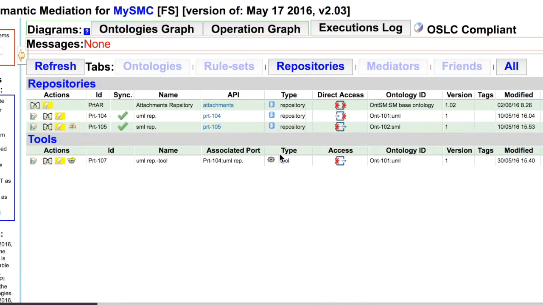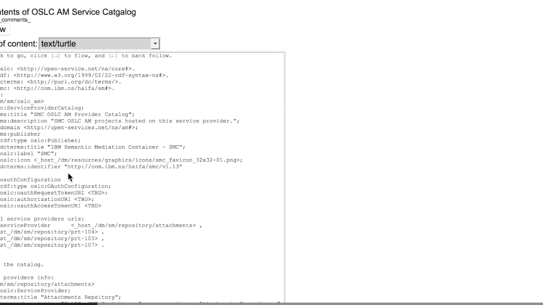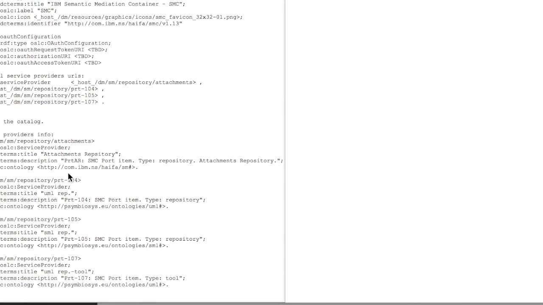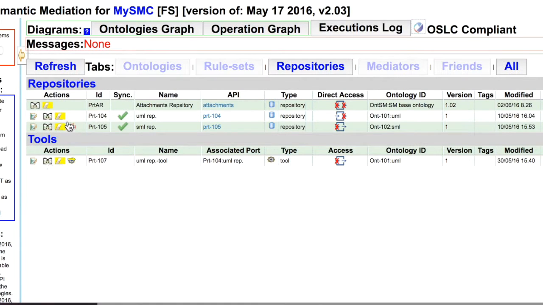SMC is a semantic mediation container platform, which is an OSLC compliant platform. We have the description in RDF for this platform, and it shows here that it offers two service providers, PRT104 and PRT105, which we can see here on the web console for this platform. We can look into 104.